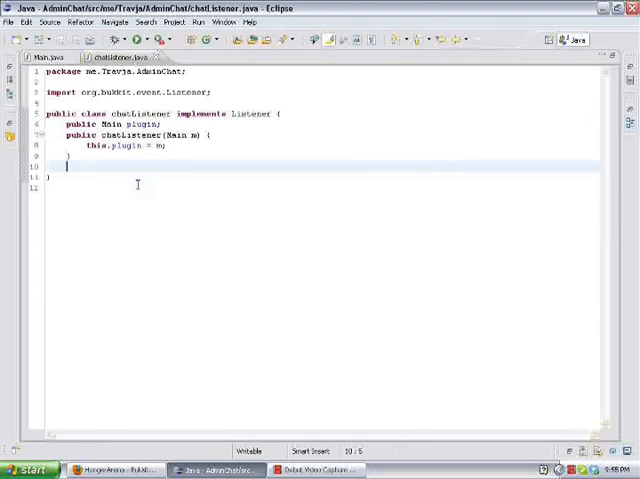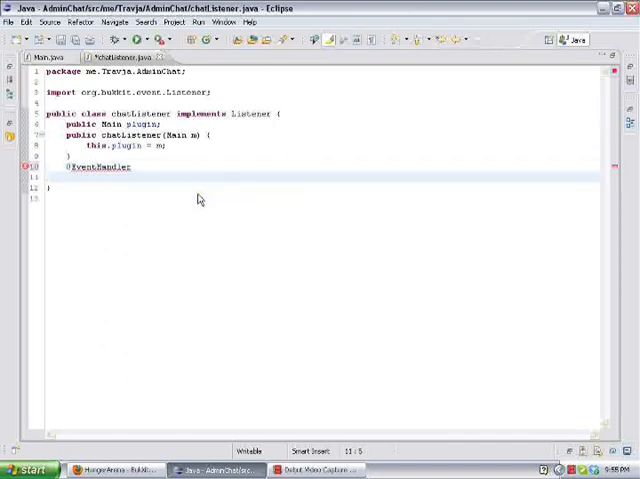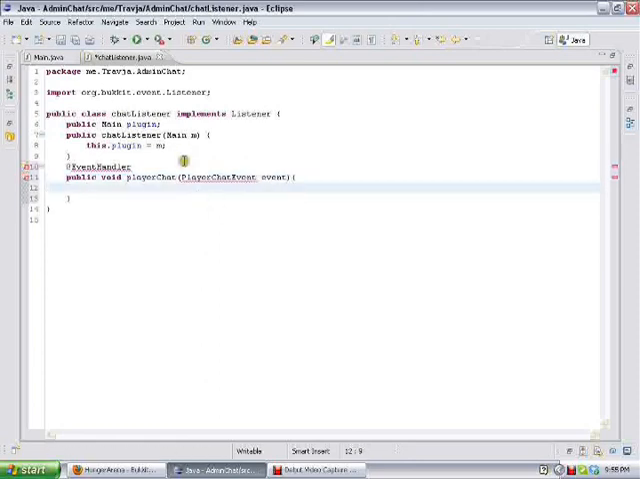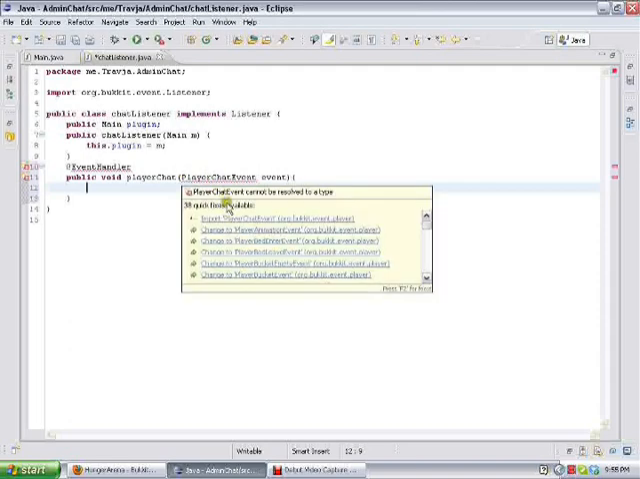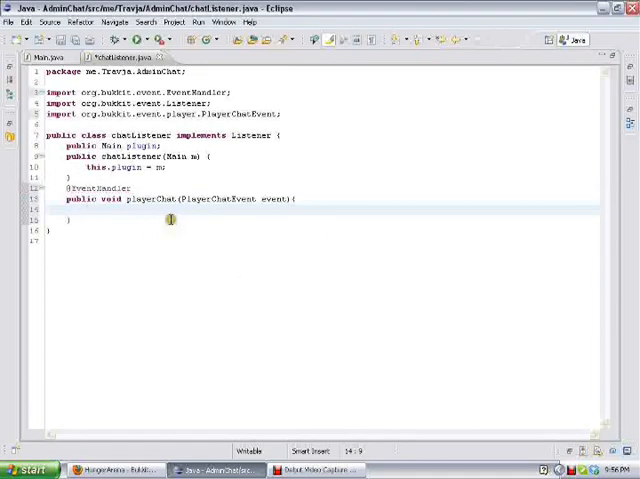So now is when we actually do the event stuff. So to register an event, you do @event handler. That'll handle the event. That's red because it needs to be imported after we do this next line. So this next line is just public void, and you can name it whatever. I'm just going to name this PlayerChat. And you say PlayerChatEvent, because that is the event that it's referencing. So we're just going to import that and import event handler.